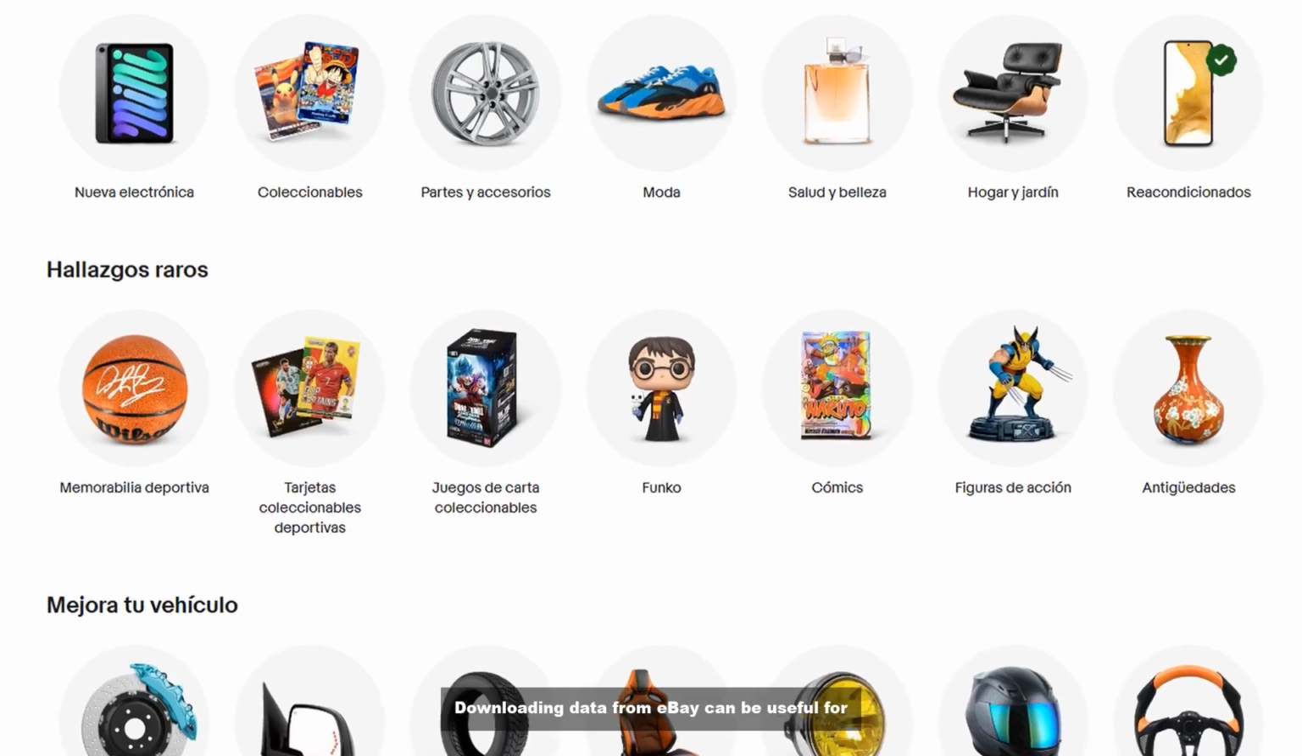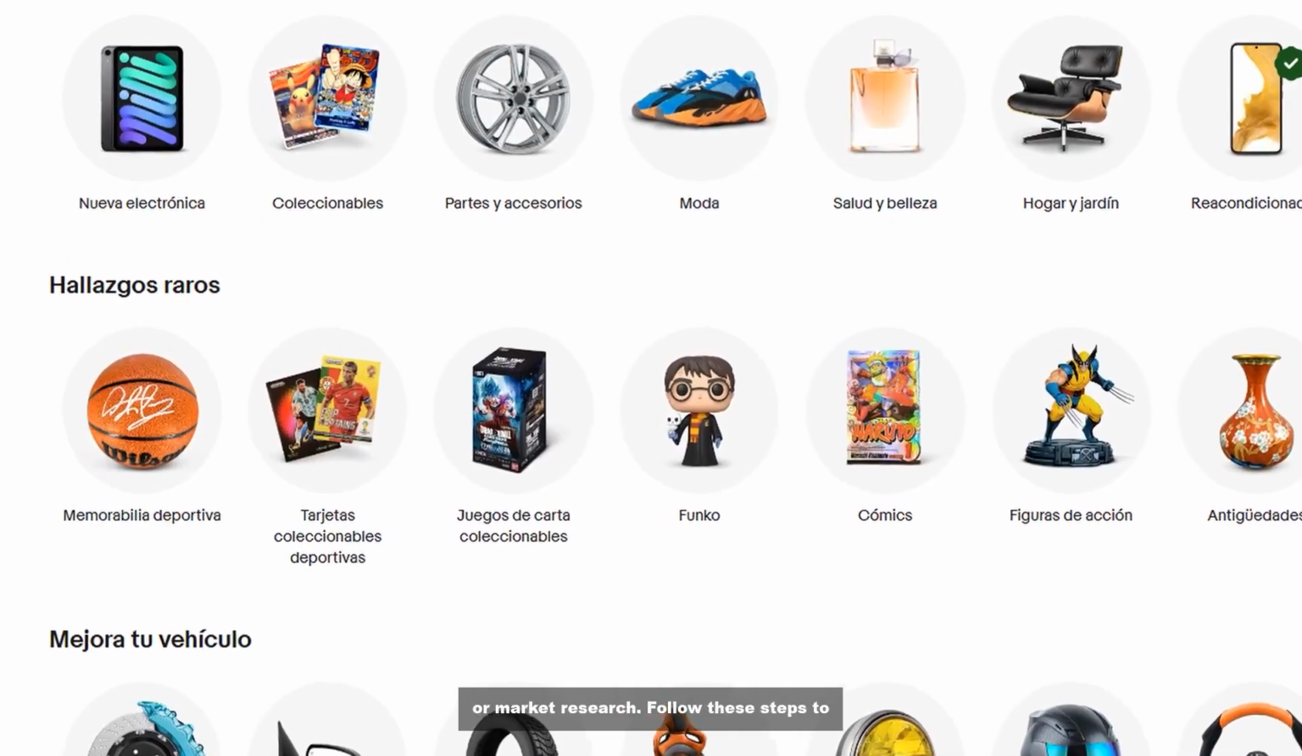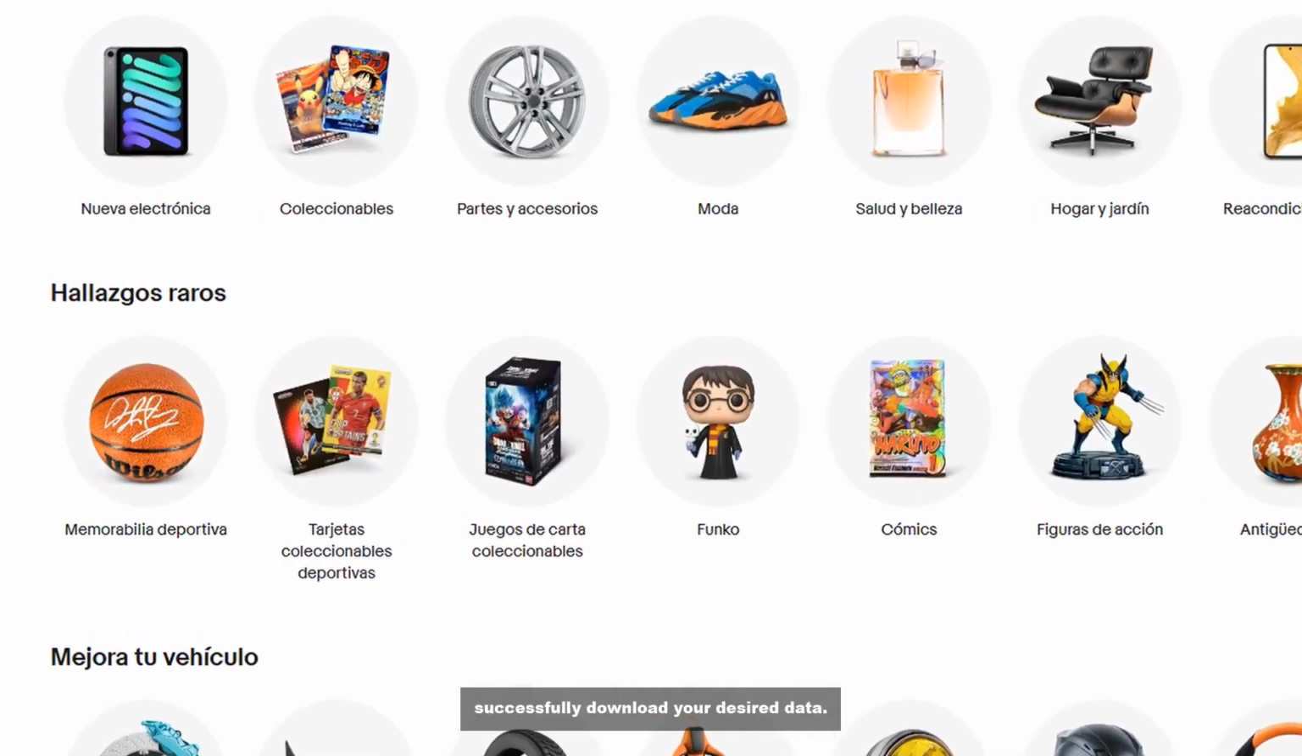Downloading data from eBay can be useful for analyzing sales trends, inventory management, or market research. Follow these steps to successfully download your desired data.